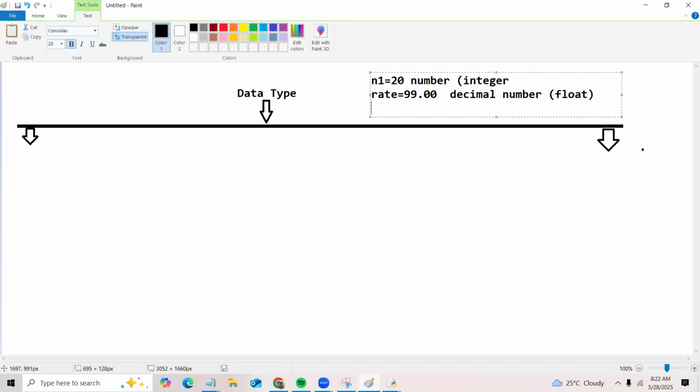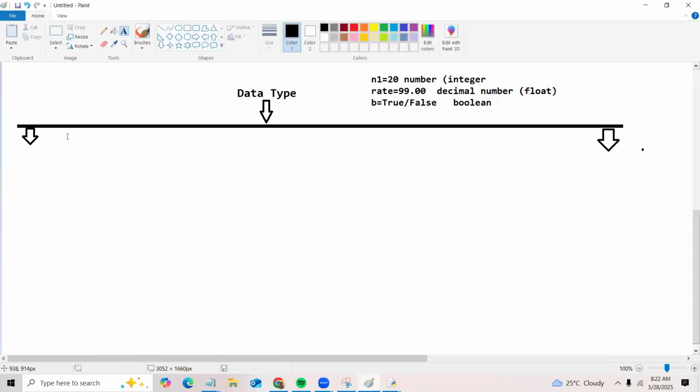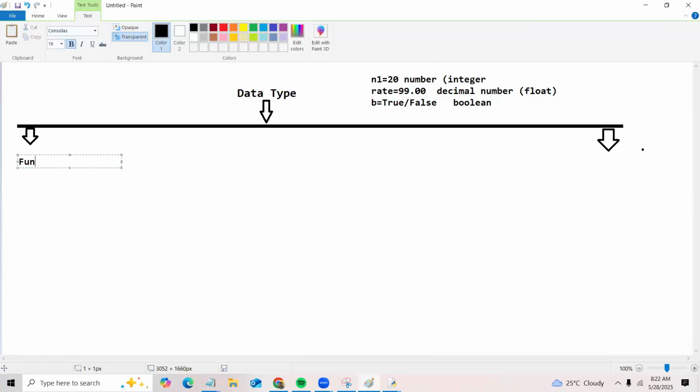And sometimes I want to store b is equal to true, or I am going to save the false value. What is this? Boolean value, a Boolean expression. So these are different types of data: integer data, decimal data, Boolean data, collection data. Based on this data, we have two types of data types. The first one is fundamental data types.